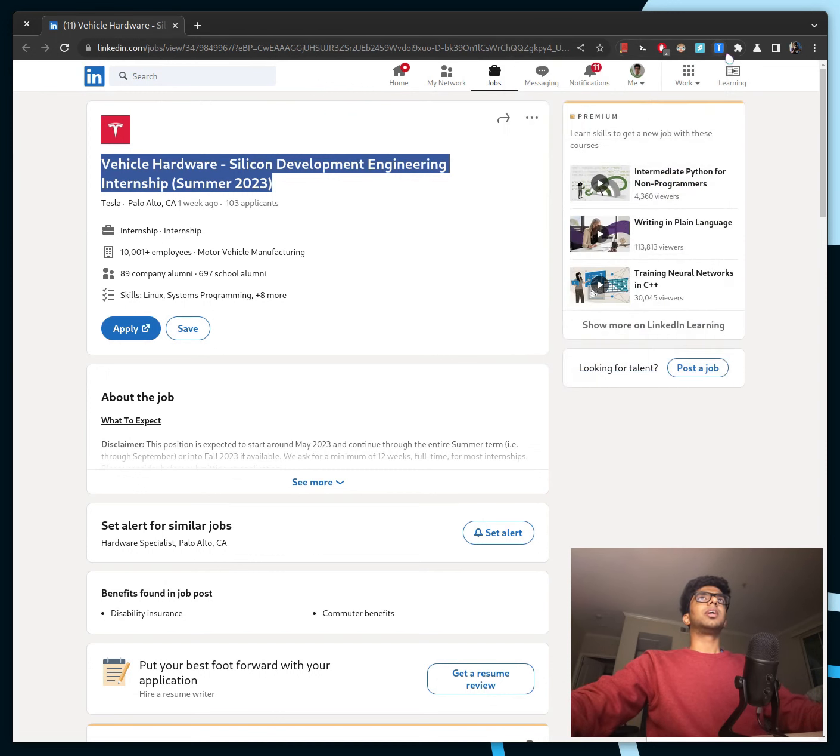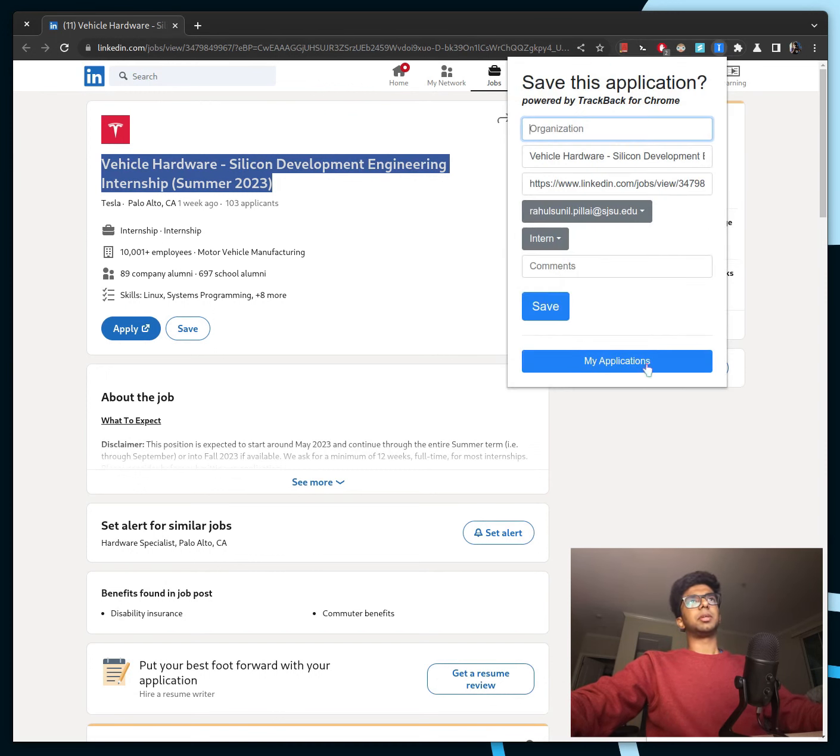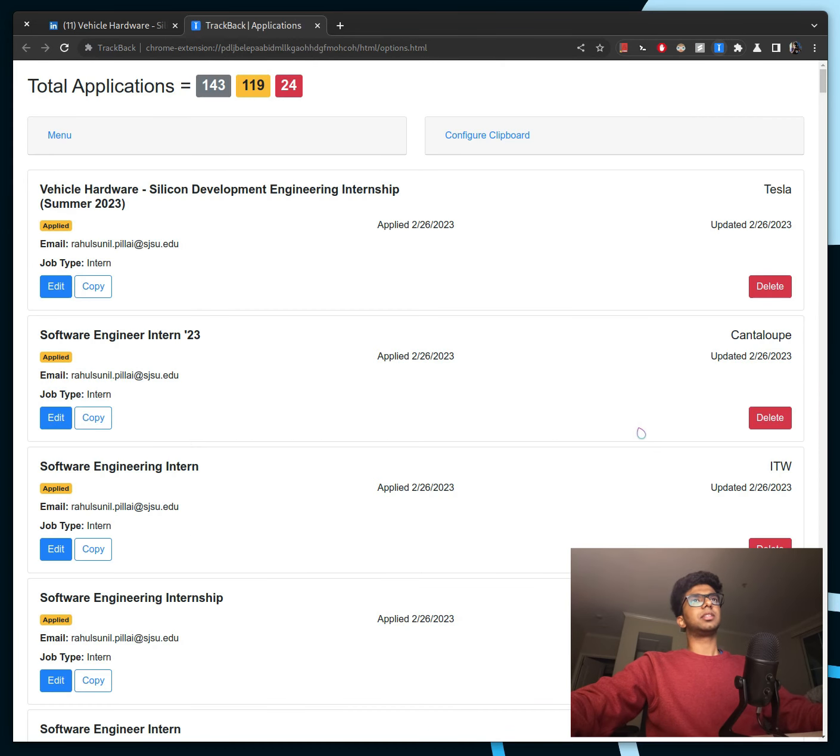I can go ahead and view the list of applications by clicking on my applications. When I do that, it shows me the list of applications that I've already tracked with this extension. So if you see here, I've applied to this position that you saw on the previous tab. It shows the company name, the date I applied, as well as the last updated date and so on.